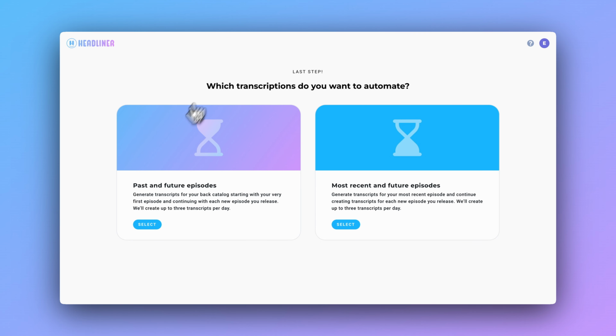And then at this point, you can go ahead and pick your starting point. So for past and future episodes, this is going to be going through your back catalog. Say you have hundreds of episodes that you need to get through, this is going to be the best way to get all of those episodes transcribed and optimized so you can get them up onto YouTube or further repurpose that content down the line.